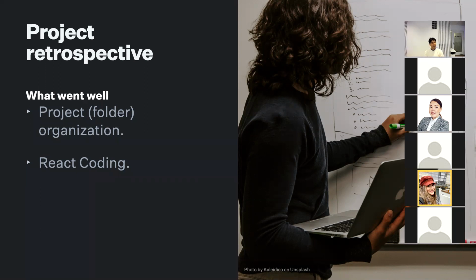And the React coding, I can see that the concept of creating components and the concept of using a state were mostly understood. So yeah, I'm happy for that as well.